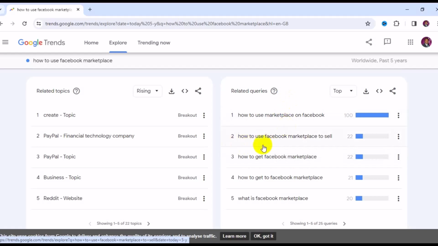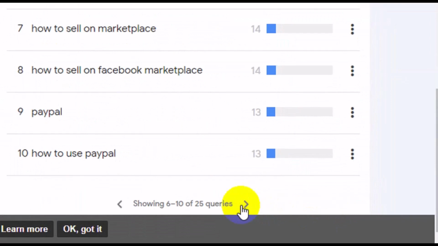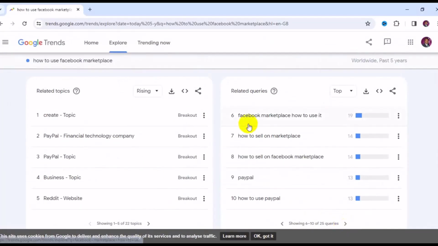And then alternatively, how to use Facebook marketplace to sell, then how to get Facebook marketplace, how to get to Facebook marketplace, what is Facebook marketplace. So we have about 25 pages of this particular keyword right here. So for us to check out more, we have to click on here, then we see more pages, such as, the next one here is Facebook marketplace, how to use it, how to sell on marketplace, how to sell on Facebook marketplace, then PayPal, how to use PayPal.